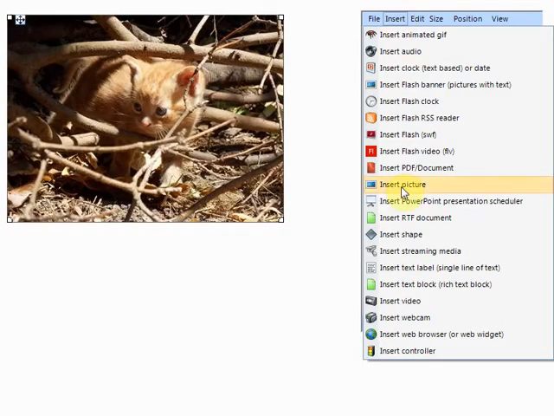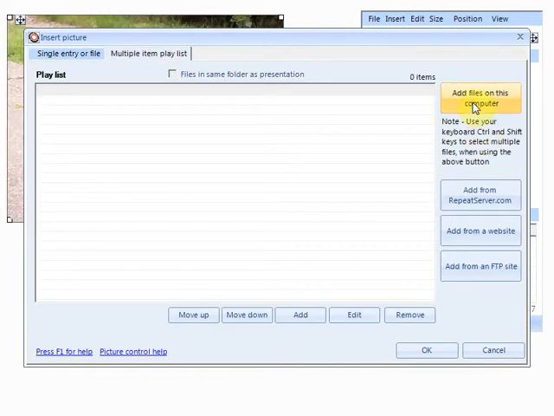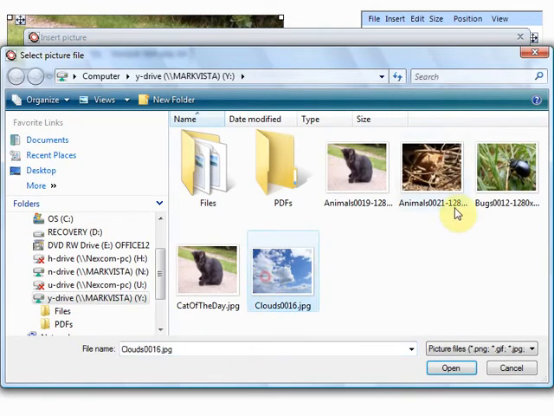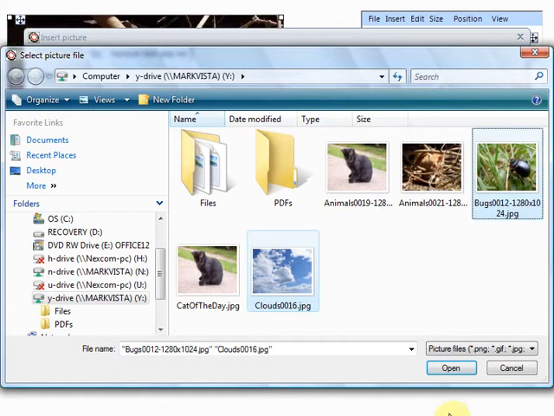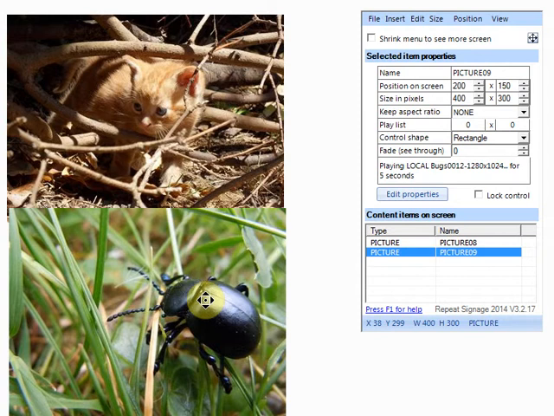And I'm just going to add a second control, Insert Picture, Multiple Item Playlist, Add Files, and I'm just going to select this clouds picture and this bugs picture. OK. And that's my second picture control.